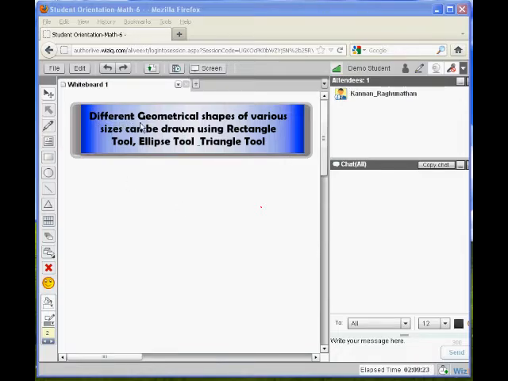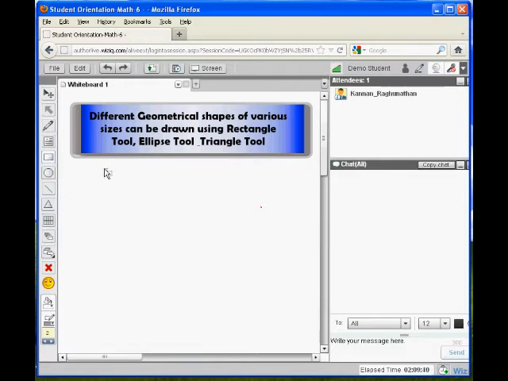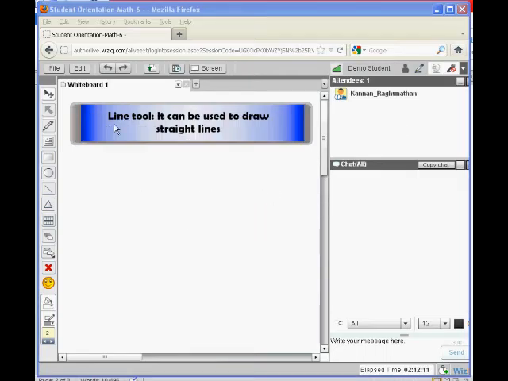Different geometrical shapes of various sizes can be drawn using the rectangle tool, ellipse tool, and triangle tool. Line tool. It can be used to draw straight lines.